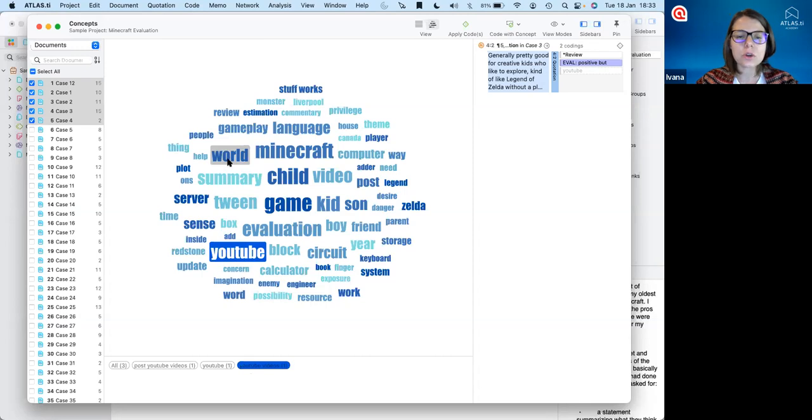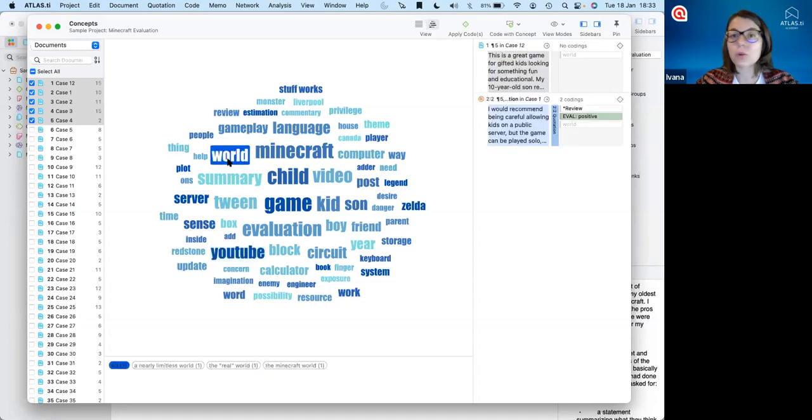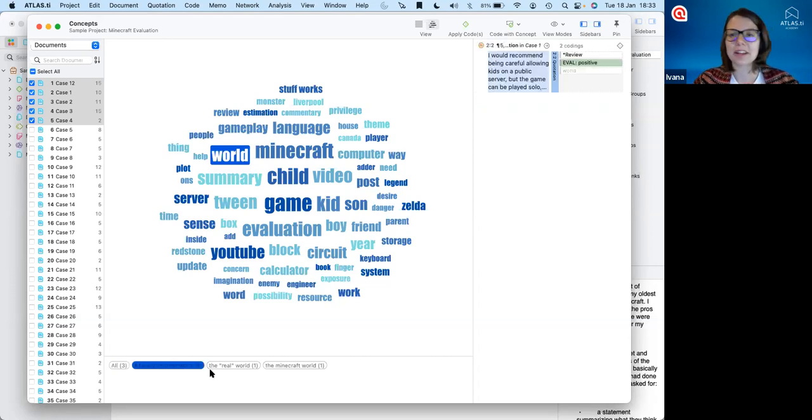And so this is also a great way to explore the data, and it allows us to get an even better understanding of what's coming up here, because it's also helping us, I suppose, interpret this a bit more. You know, we can see they're talking about world, but now we can see in what context this is coming up, describing it as a nearly limitless world or talking about the real world.